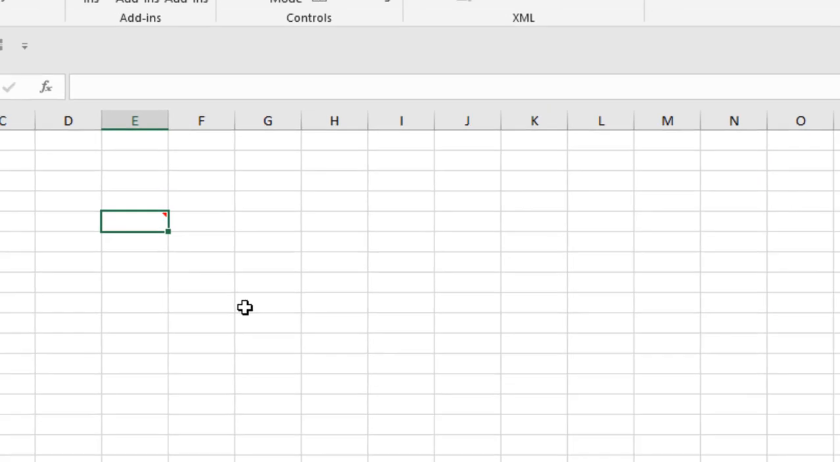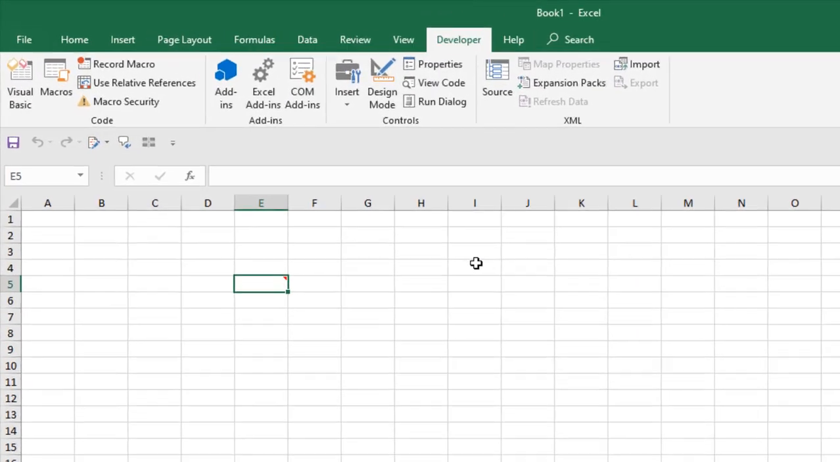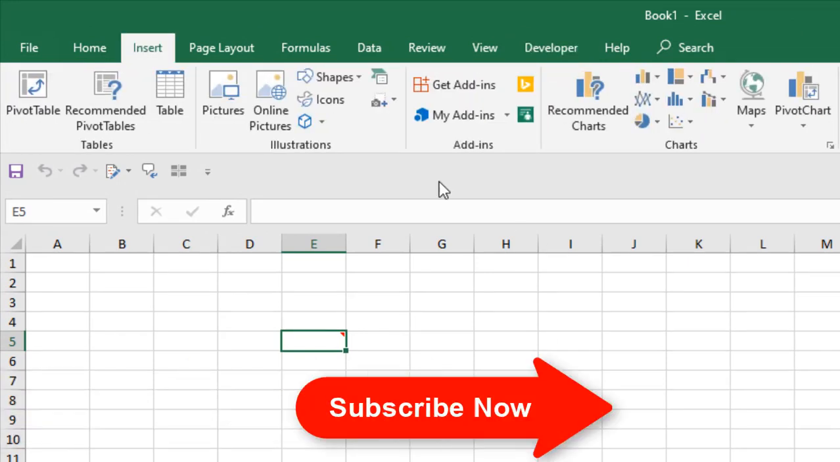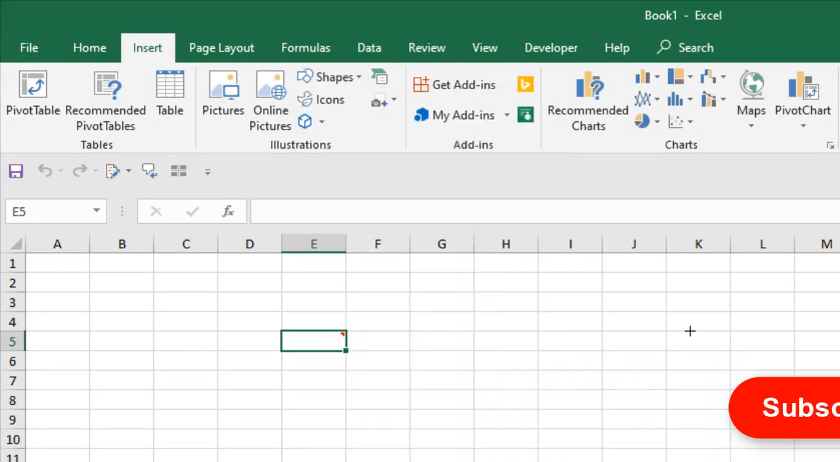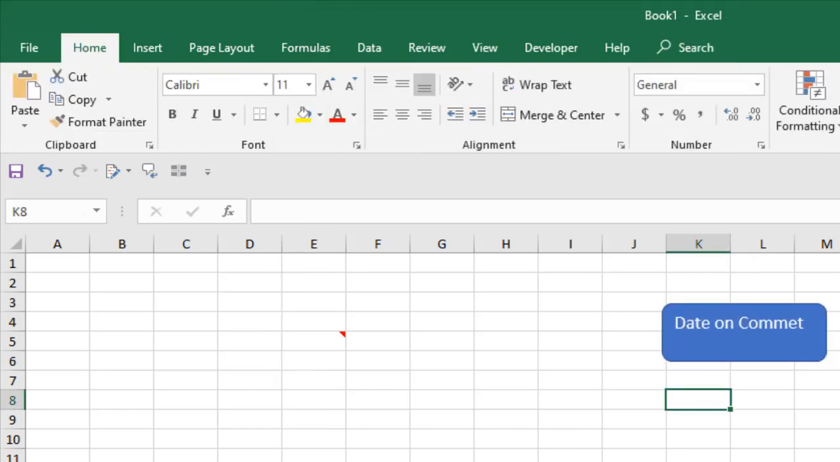Now we are going to assign a button to do the same thing. How can you do that? Simply click on insert, click on shapes and design your button. Design it according to your needs and write the button name. I'm naming it. Format it according to your need.